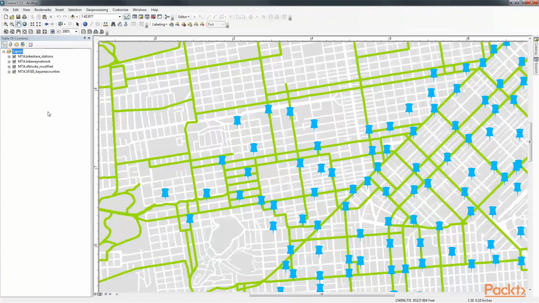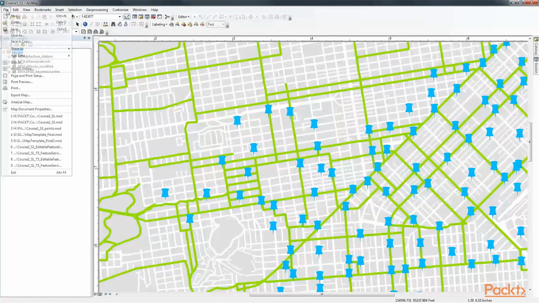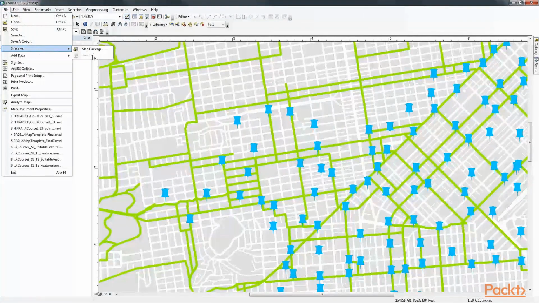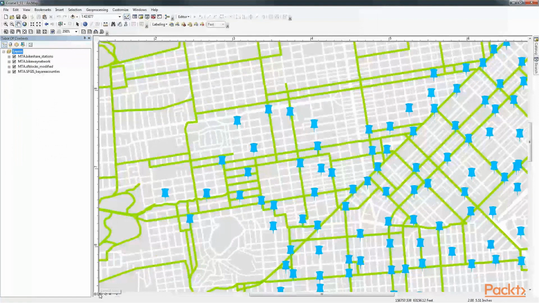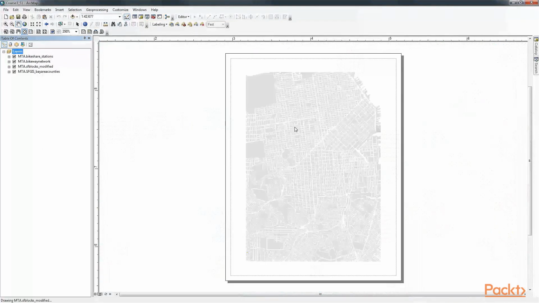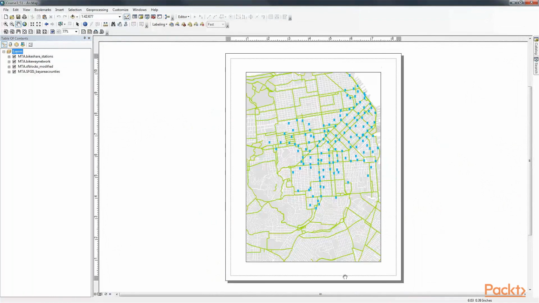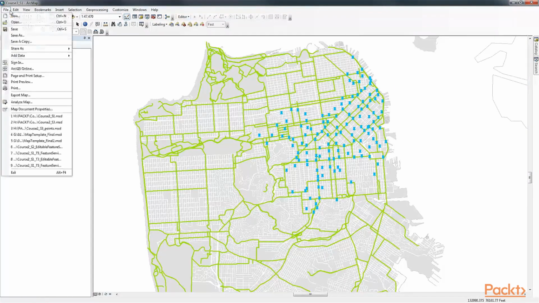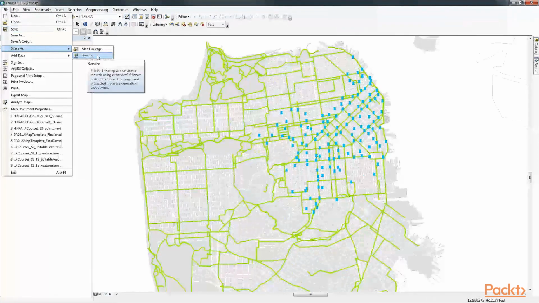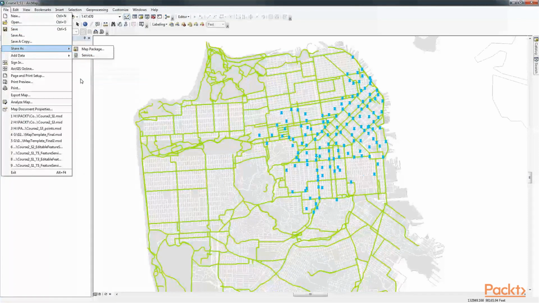I've got an MXD pulled up here, and we're going to go to File, Share As, and you can see that this is grayed out. The service option is grayed out, and that's because, if you look down here, you can see that we are in layout view. And if I zoom out a little bit, you can see that, yes, indeed, I am in layout view. So I'm going to switch to data view. Great. And then I'm going to go up here, File, Share As, and you can see I now have the option to share as a service. Okay.